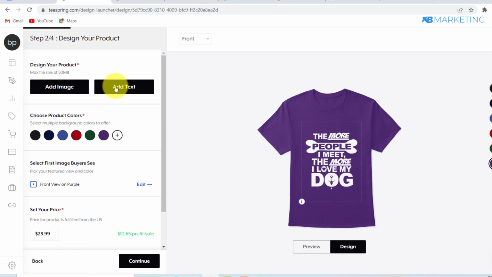Also, if you don't have any design, you can type in a text right here. All you need to do is type in the text as you can see right here. You can type in any text if you want, but since I have a design, I don't need to type a text. So I'm just going to be working with this already made design.